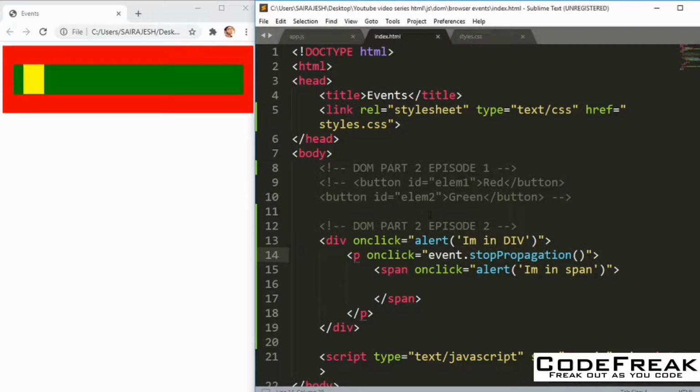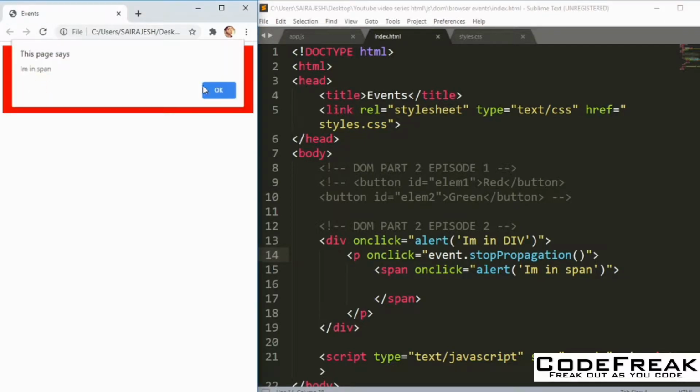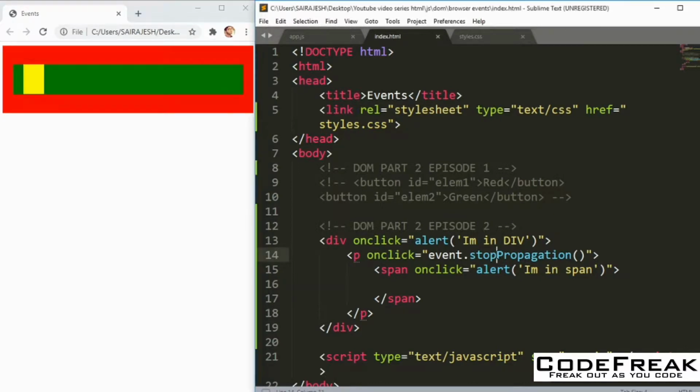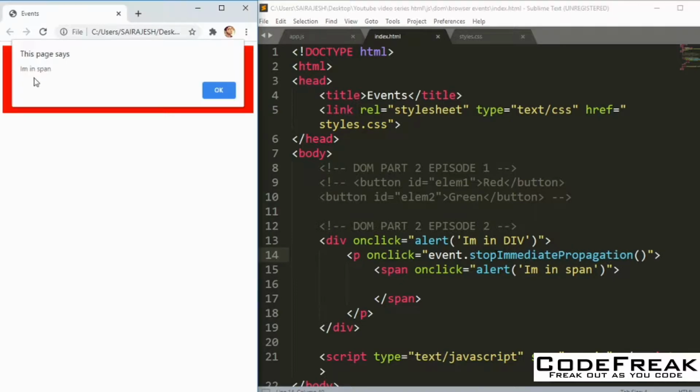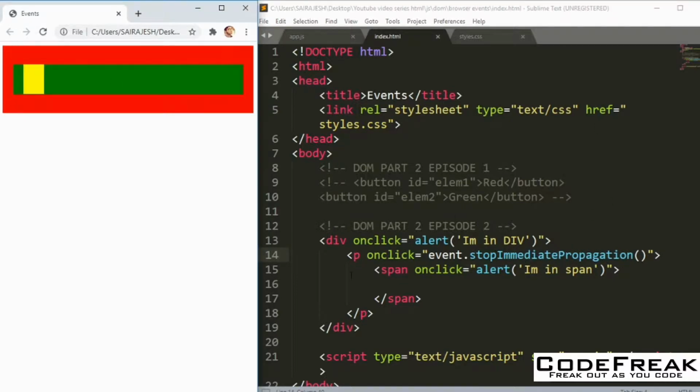But if you remember, let's do it again to see. Let me click on this. So I'm in span, I'm from JS, I'm in span, I'm in P. So you're getting that this is from JS and I'm in P. But you may not want to get this. You want to stop all the propagations here, the bubbling, whatever is happening here. For that, you can just use stopImmediatePropagation. So you got span, this is also span, you don't get the third one. That is the difference between stopPropagation and stopImmediatePropagation.